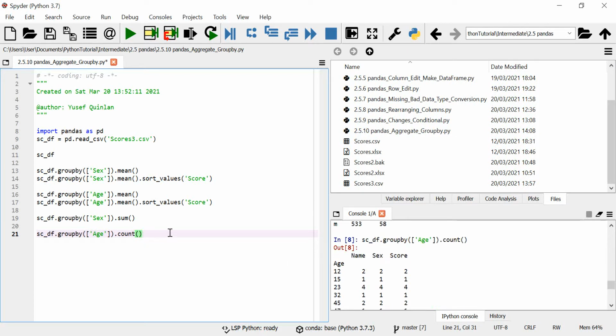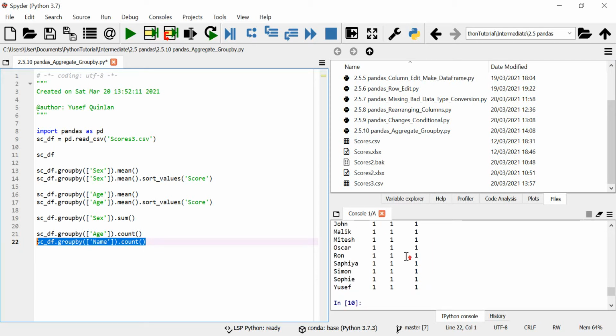We can also get the counts for other things. So we can get the counts for the name, sc_df.groupby name. Oops, need to put that in brackets. Now we get to see all of those lovely names, and you'll be able to tell that there's only one. All names are unique. You see that? 1, 1, 1, 1, 1. All names are unique.